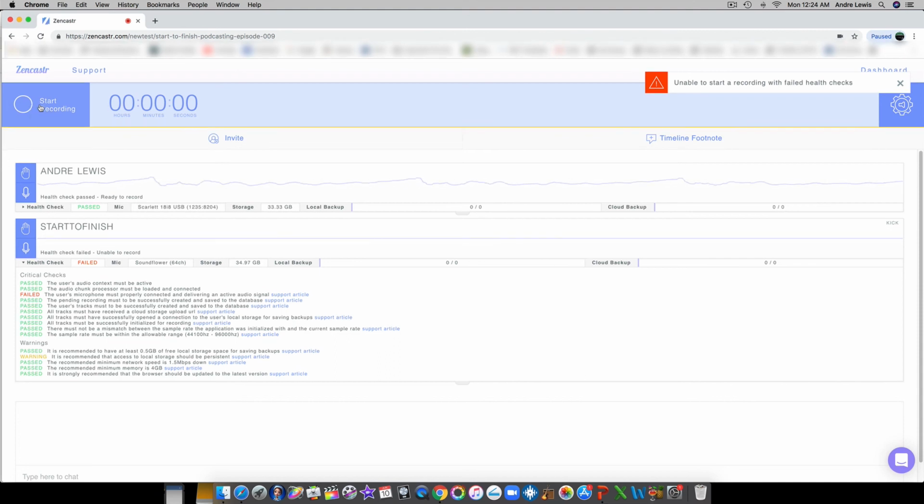Once you have finished recording, you would hit stop record, and then there'll be a box right here to allow you to download your recording. It'll download in 2 separate tracks, one for Andre Lewis and one here for start to finish. So that's good if you're going to edit your own stuff. You have 2 separate tracks. If one's too high, one's too low, you don't have to apply the same effects.